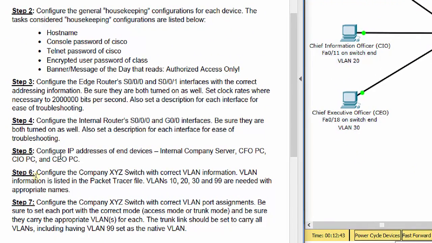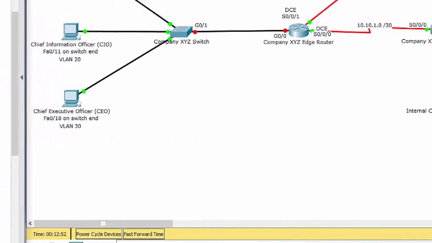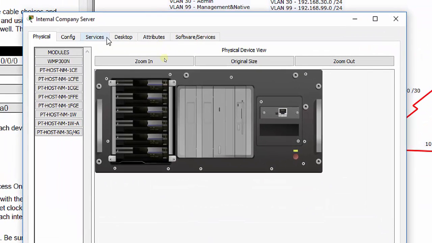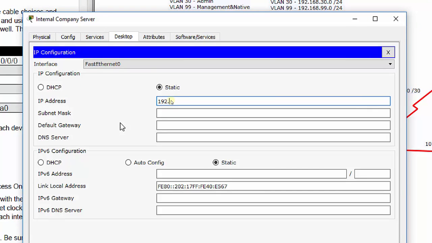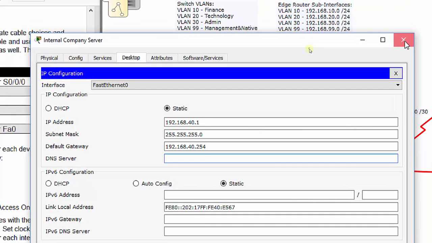Okay. Now, it says configure IP addresses of all your end devices. That's the internal company server and the PCs, all three of them. All right, so I'm going to start over here with the internal company server. 192.168.40.1. My subnet mask, it suggests actually is right, but always check that. It should be 255.255.255.0, and the default gateway is 192.168.40.254. Okay, that's the IP address of the G00 on the internal router.